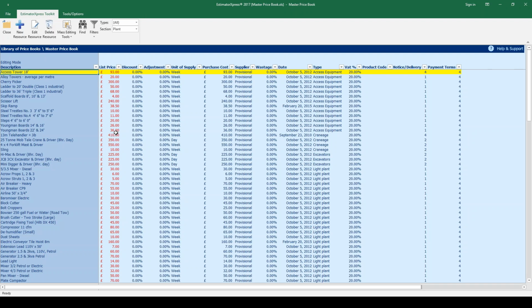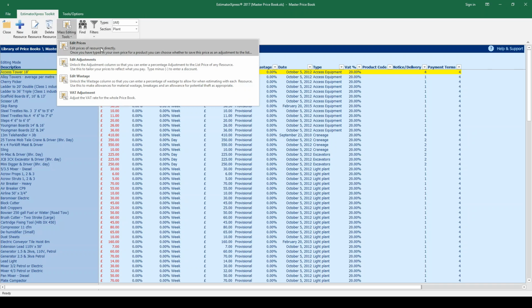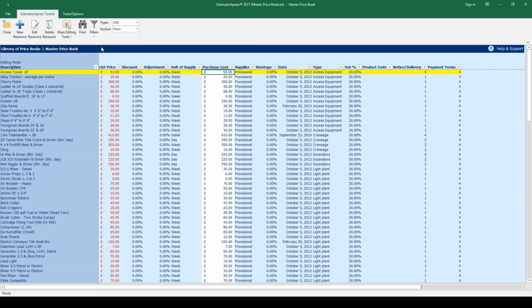Editing the plant items in the plant section of the price book is exactly the same as in the material and the labour section. So see if you can remember how to switch on price editing mode. I'll give you a moment to do it yourself. So I'm sure you've done it. Mass editing tools button and then edit prices to change that purchase cost column to white so it's unlocked and ready to go down and update the prices. There are several items in the plant section of the price book I want to draw your attention to.